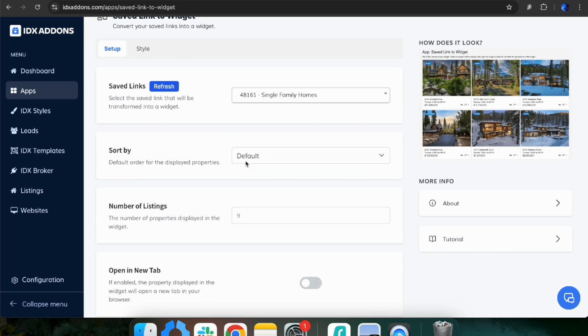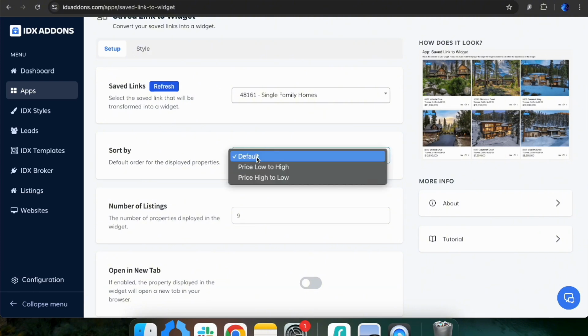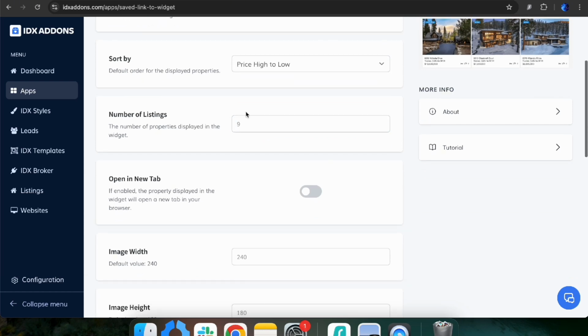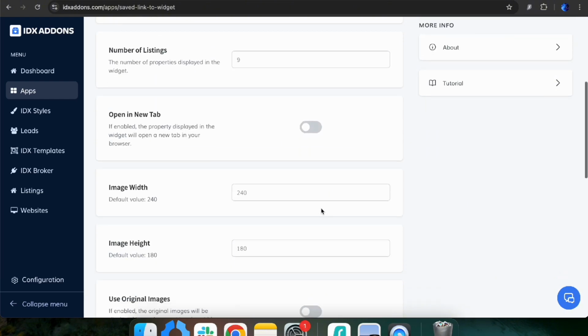We're gonna select that, and you can set a default order for the displayed properties. I want to show this high to low. The number of listings, 9, I think it's a good number. You can select however many you like. If enabled, the property display in the widget will open a new tab in your client's browser. I don't like that for me personally, so I'm gonna keep it off.